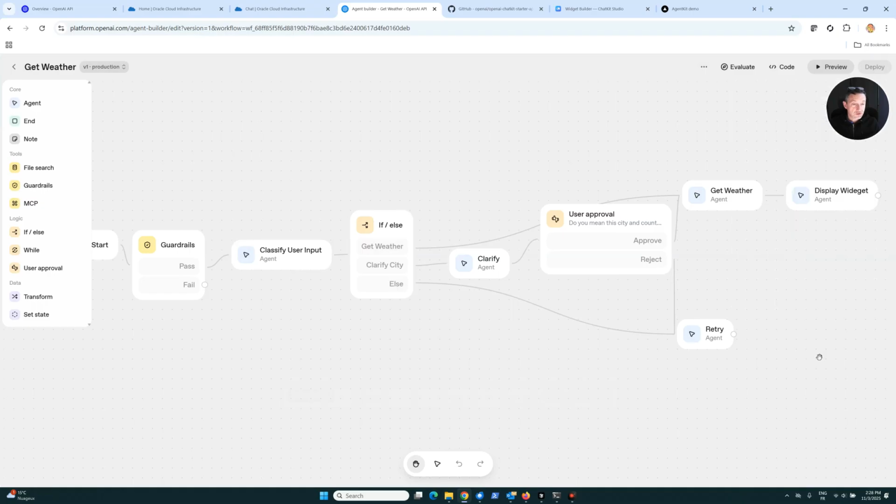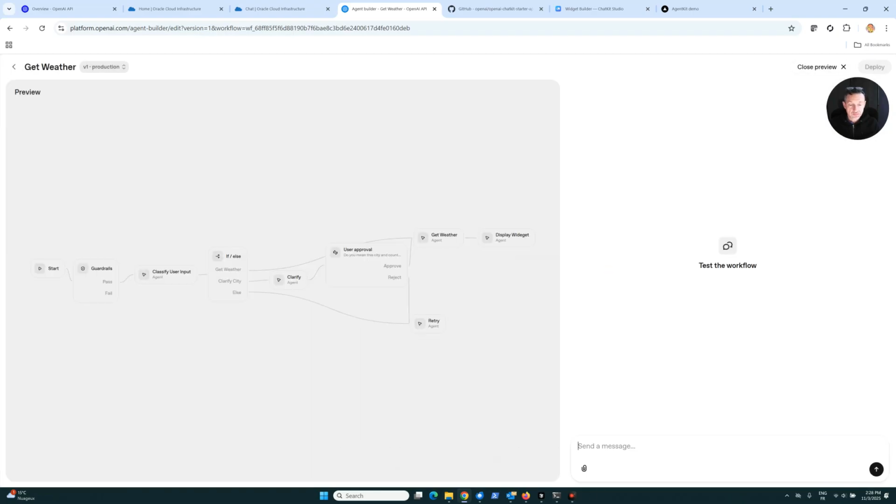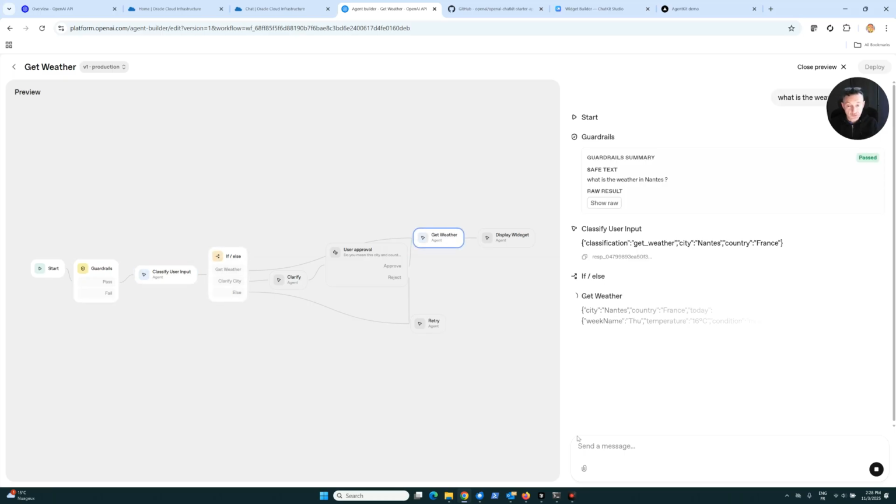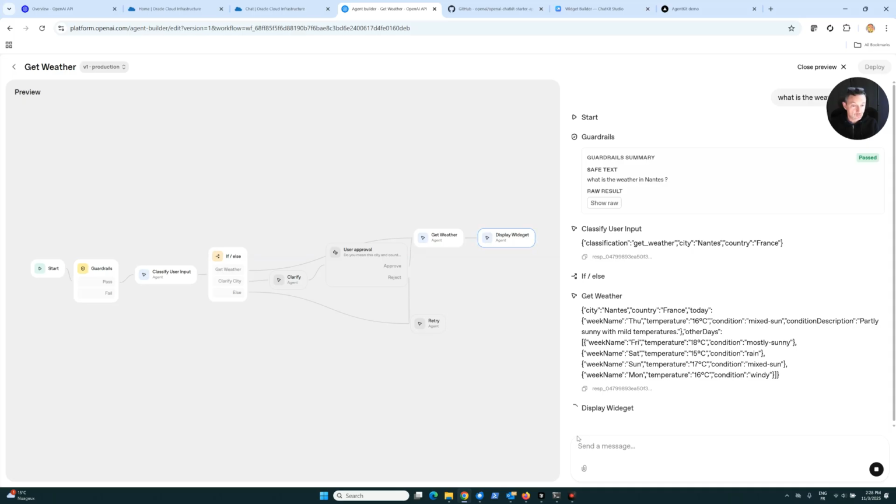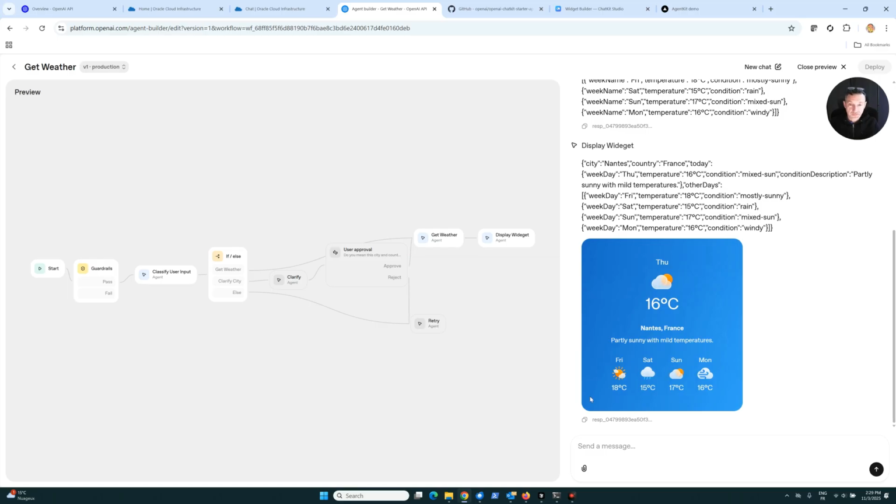After that, when you want to test it, just do a preview and ask, what is the weather, for example, today in Nantes? So this workflow is going to use agents. Agents are going to use LLMs only from OpenAI. This is really less open than n8n, sure, because it's free. So it's free, but the consequence is that you have to use a model from OpenAI. And I got the answer here.